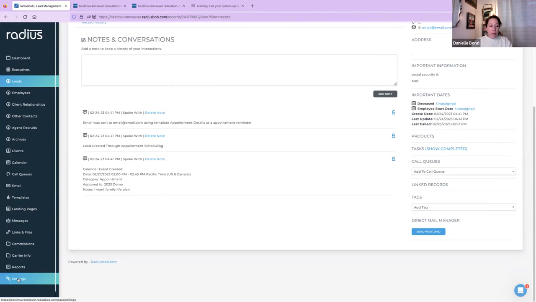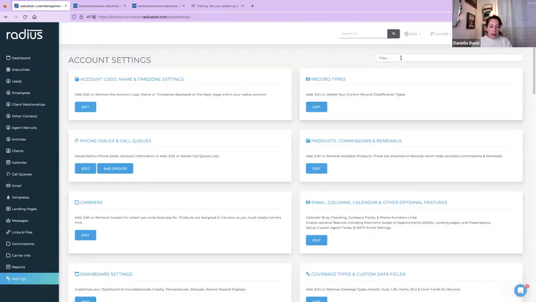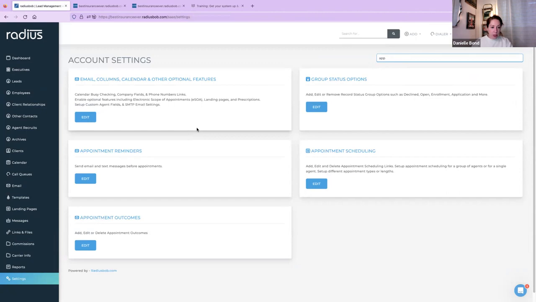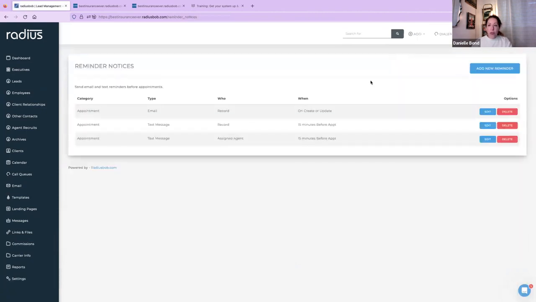Okay, so now let's look in settings again, and let's look at those appointment reminders. So here I already have 3 that are created. One is for the category of appointment, and it's an email that goes to the record upon the creation of the task. And then I also have an appointment category text message to the record 15 minutes before the appointment, and also another one to the assigned agent.